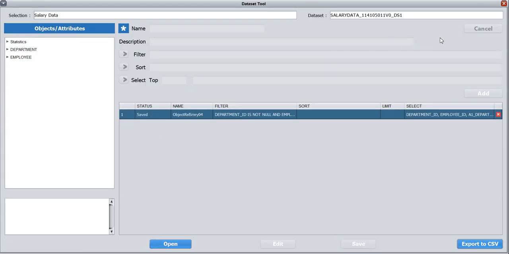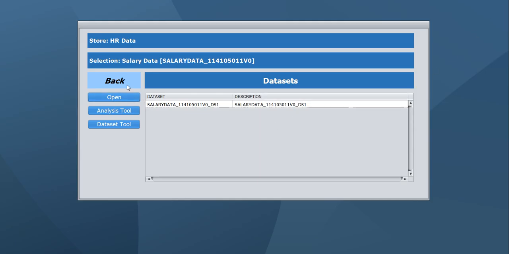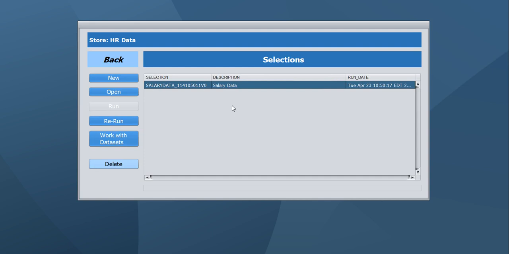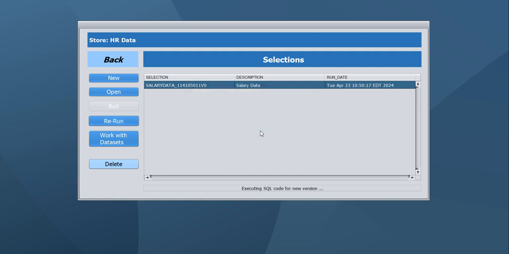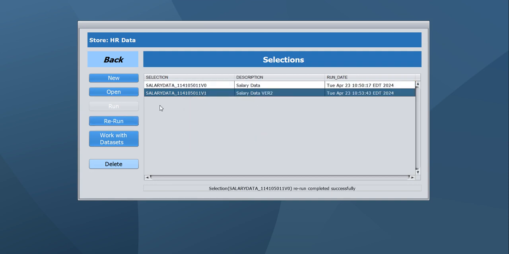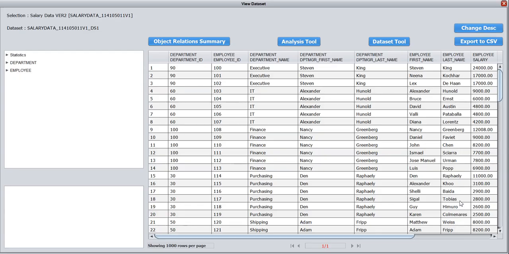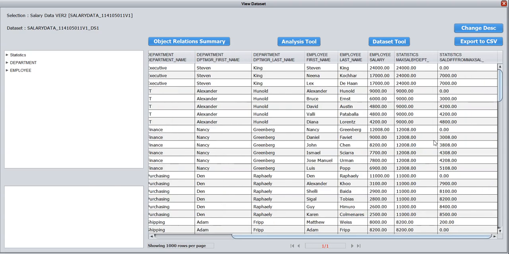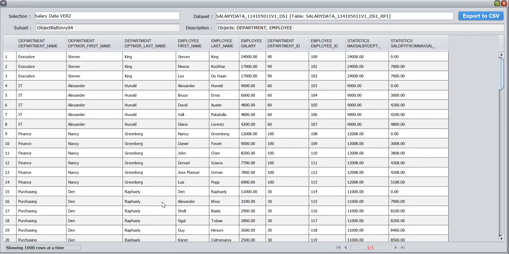It has been saved. We can also rerun the entire process, including pulling the data, creating the statistics and creating the subset, by doing a rerun of the selection. Let's say we do rerun. It prompts for a new description, we add version 2. Rerun completed successfully. If we open the data set, it just pulled the data again and appended the statistics. And if you go to the dataset tool, it has created the subset as well.